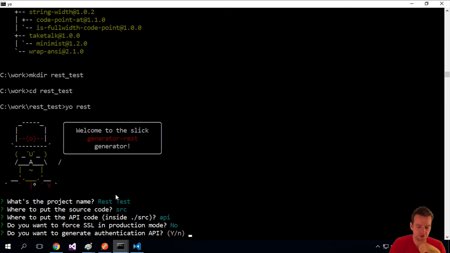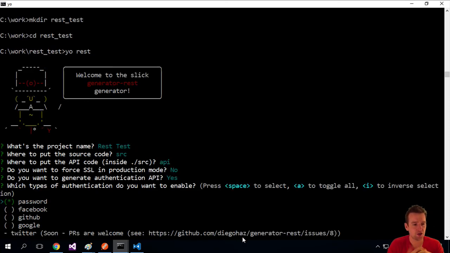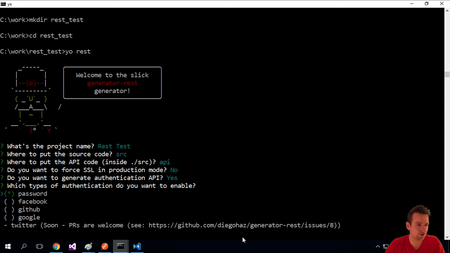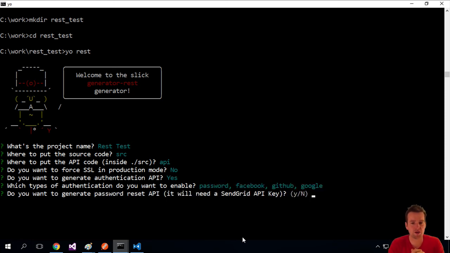Do you want to generate authentication? Yes, please. And again, the default is yes, so I can just press enter. But I'll just add a Y here to show you. Do you want Facebook? Yeah. Do you want... Yeah. I want it all. Just for the fun of it. I'll press enter. Twitter is coming soon.